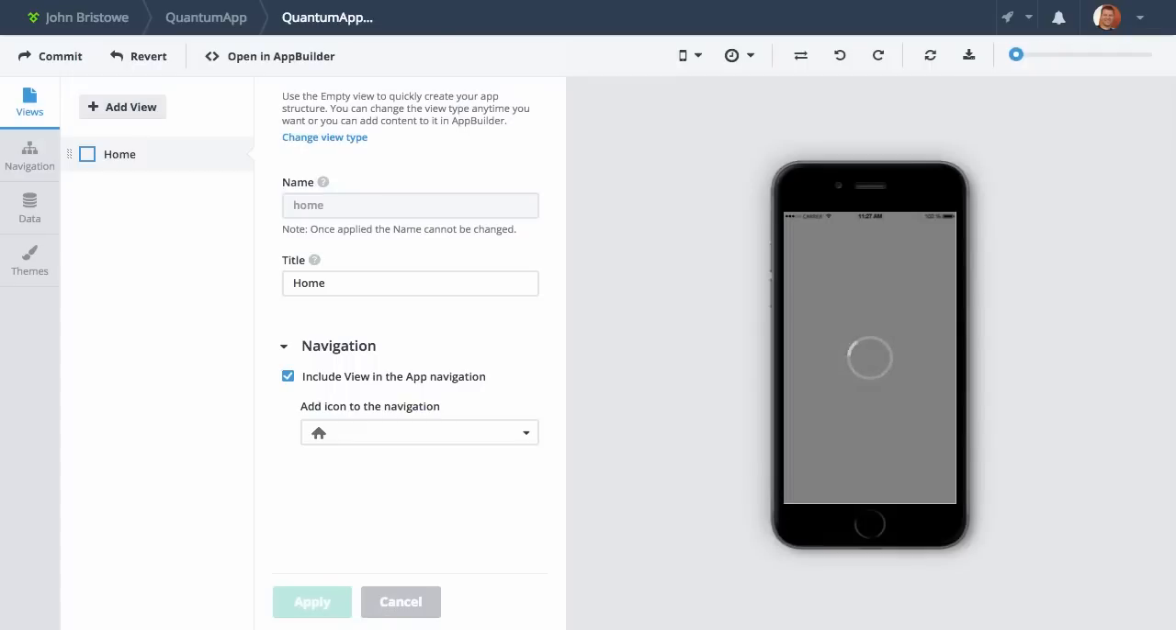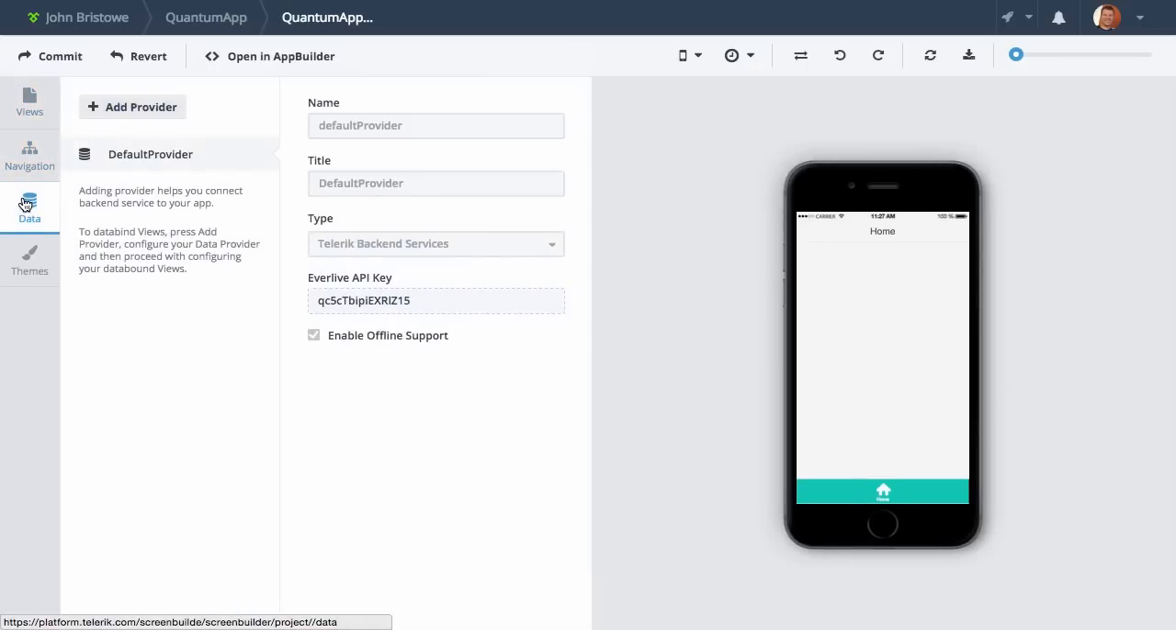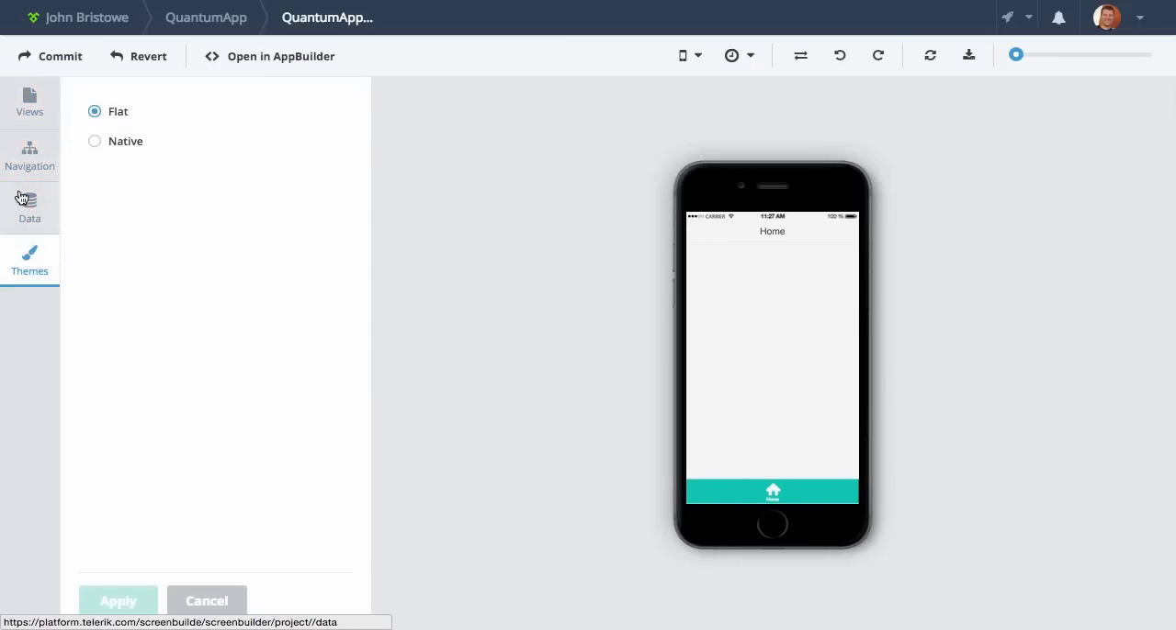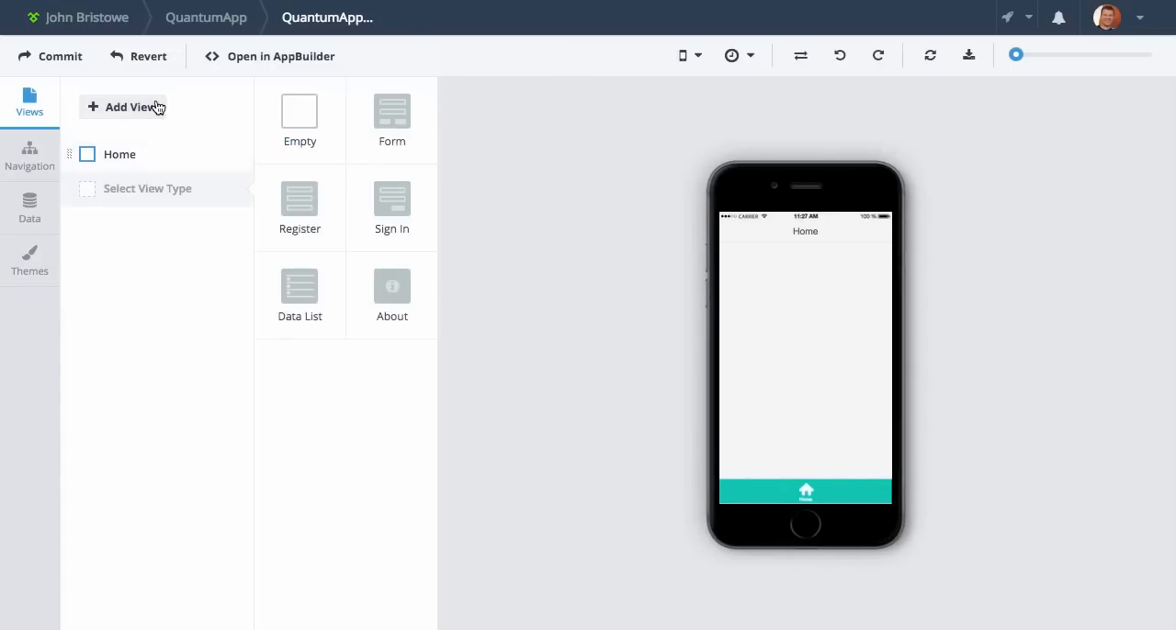This is Screen Builder, one of our latest additions to the Telerik platform. With this tool, I can create views for my app, alter its navigation, connect to backend data, and tailor themes. Let's start by adding a new view. As you can see, Screen Builder comes with common views built in.